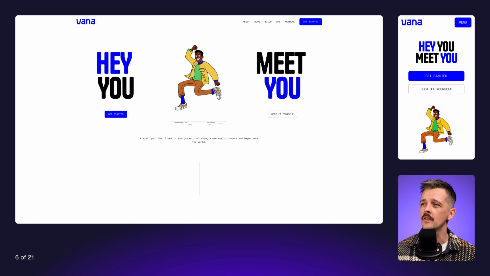And on the live version of this site, these illustrations of the characters actually scroll through lots of different types of people, different demographics, which makes it more interesting and inclusive.